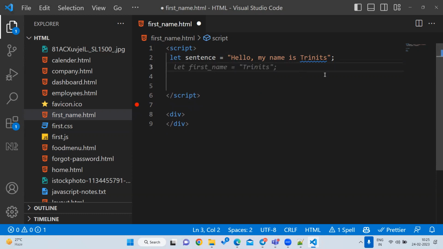Okay, the first question is they want to reverse it. They want to reverse this string, right? They want to reverse the entire line, whatever they have, into reverse order. Okay, so if you want it in reverse order, we know how to do it.